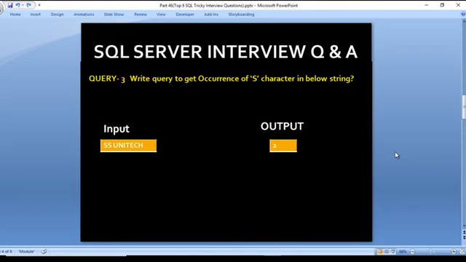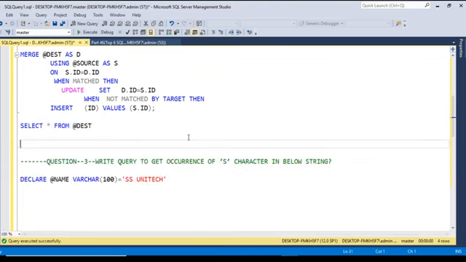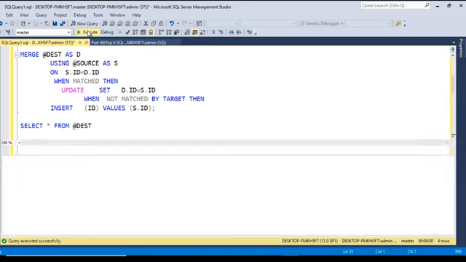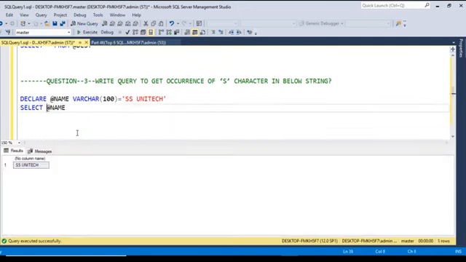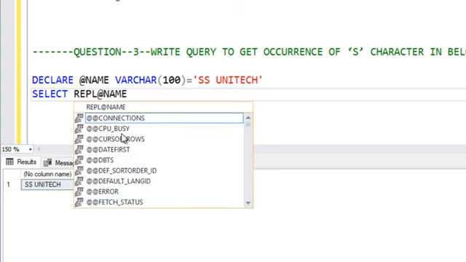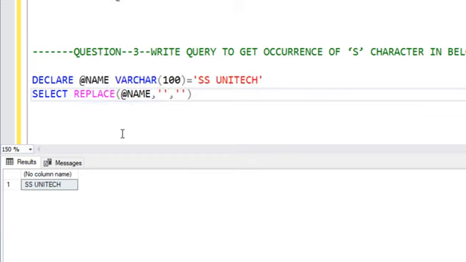So let's move to SQL Server Management Studio to write the query. This is the third question. Here I have declared a variable, @name, and we have initialized the value as SS Unitech. So how can we get the occurrence of characters? For that we can use the replace function. First I want to replace the character whose occurrence we want. Here we just want to get the occurrence of S.